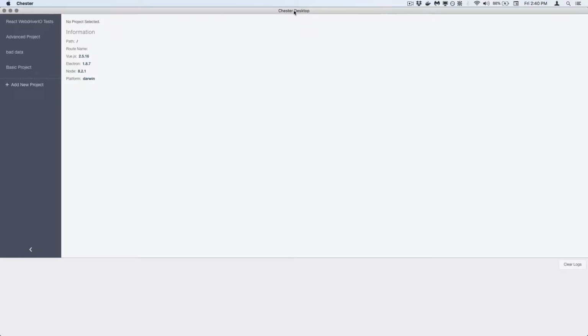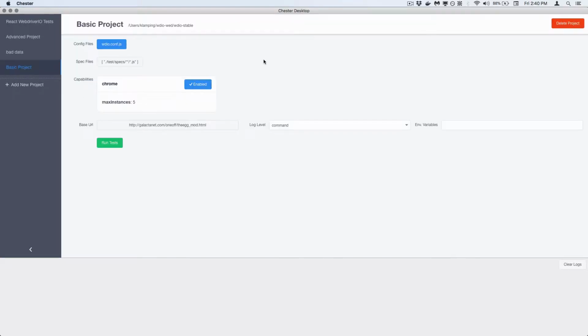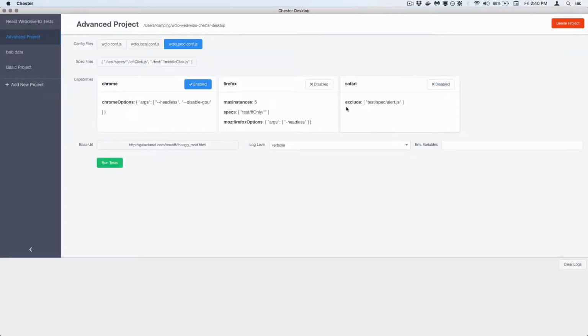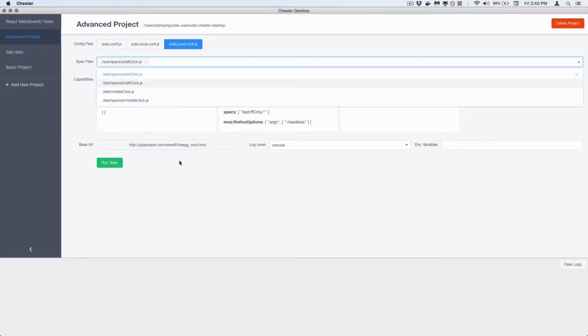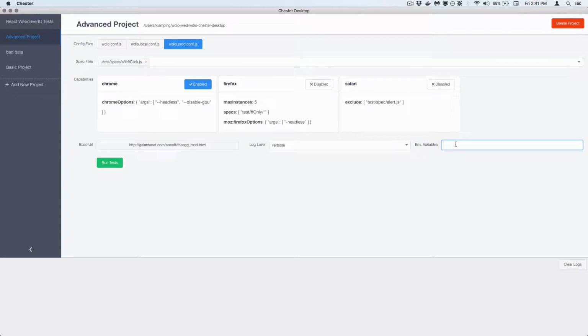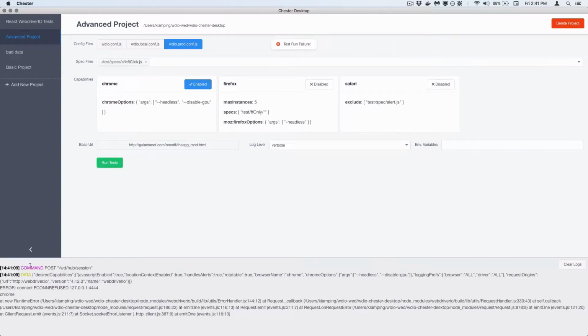I've been working on this little tool called Chester, and it helps you run WebDriver IO tests. You can change what kind of specs you want to run, turn off certain capabilities, and just run specific tests. And you can override environment variables and everything. And if you hit run tests, it will actually send you this output down here. I don't have my Selenium server running, so I get a connection refused error.